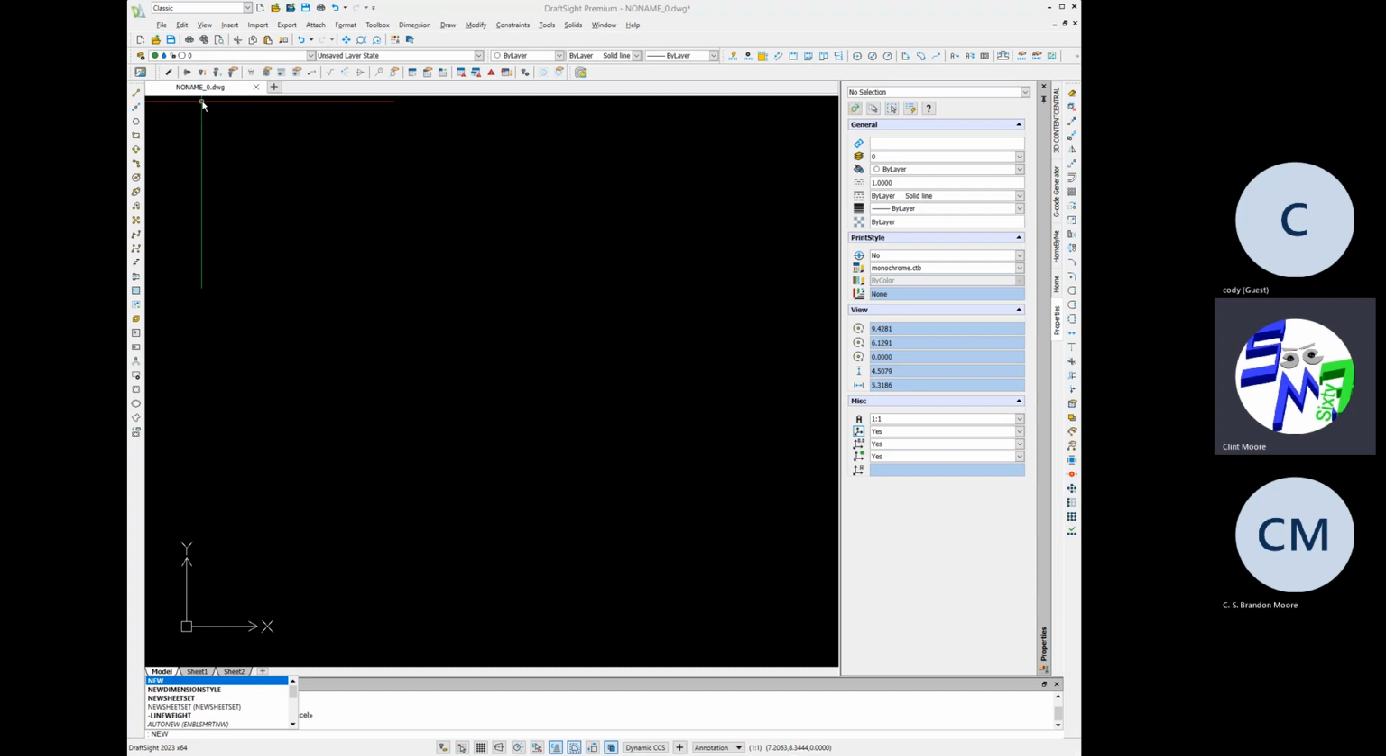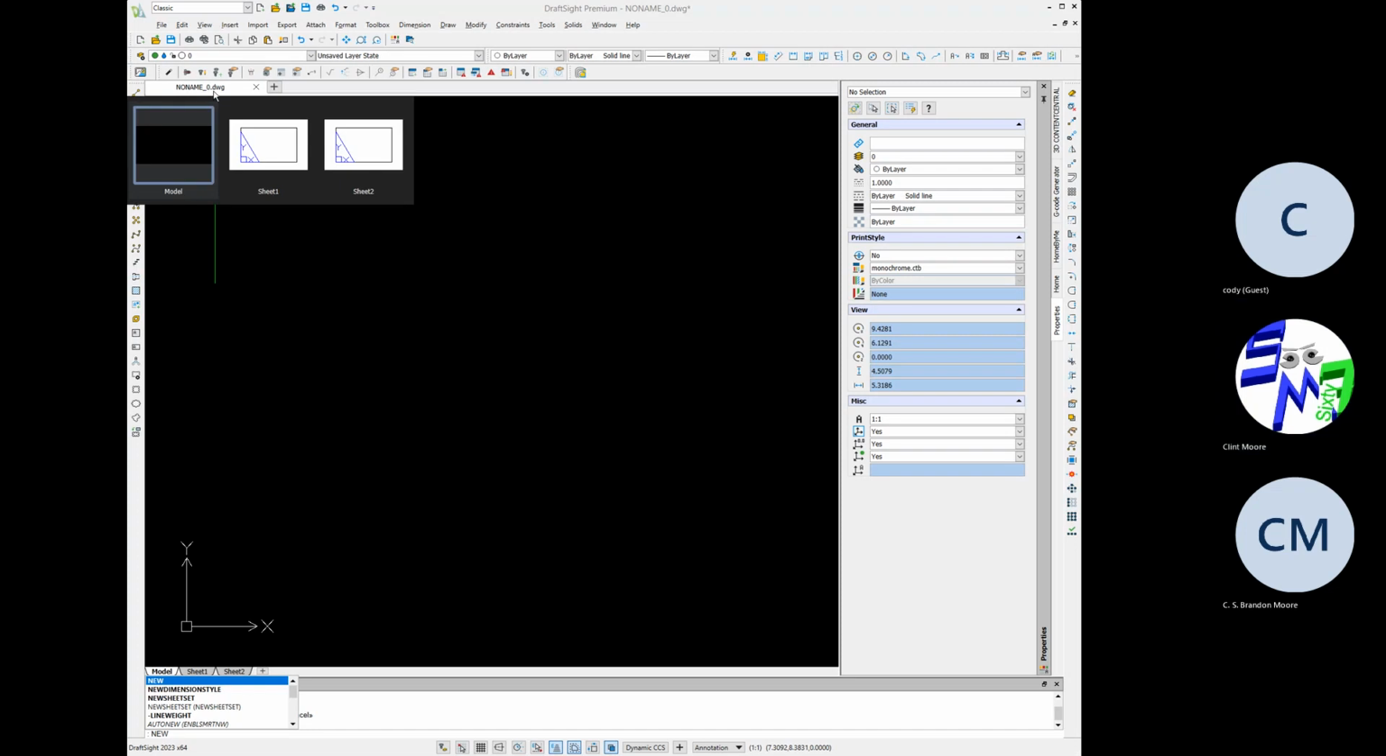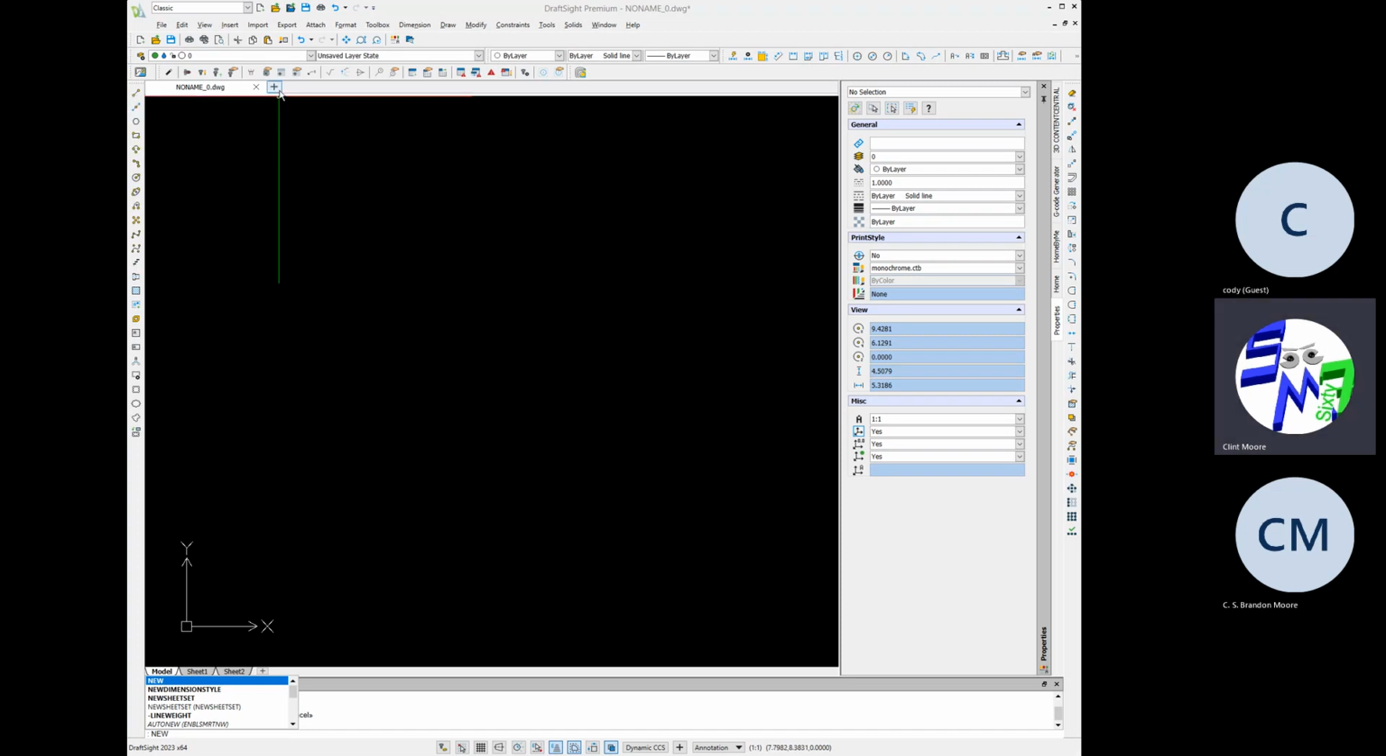It picks a name for your drawing by default. You haven't saved it yet or anything like that, no name _0. And if you start another drawing, you'll see it just kind of increments up. Okay. And so I'll close that because I don't need that. But that's essentially the new command.